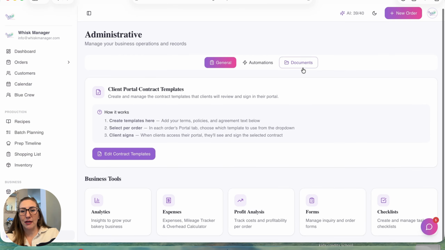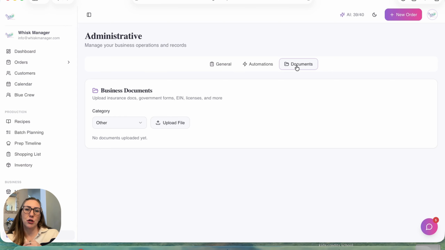Back to admin. Another nice feature of Whisk Manager that you do not have to have set up to run your business, this is just extra, is business documents. You can put any IRS letters, your Social Security or business IDs, your EIN, licensing, health permits, tax records, any of that you want to save and just be able to have on hand, you can upload here to business documents.